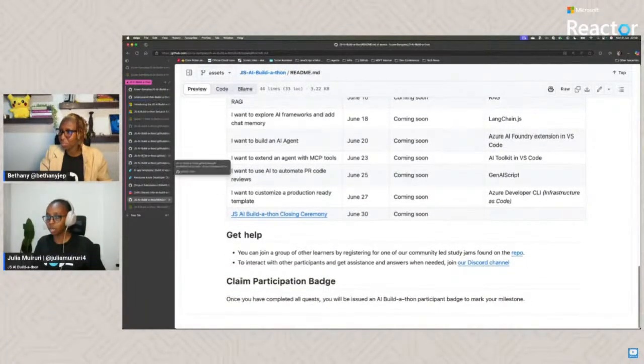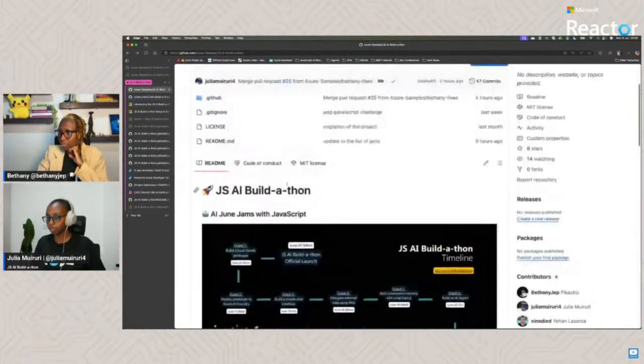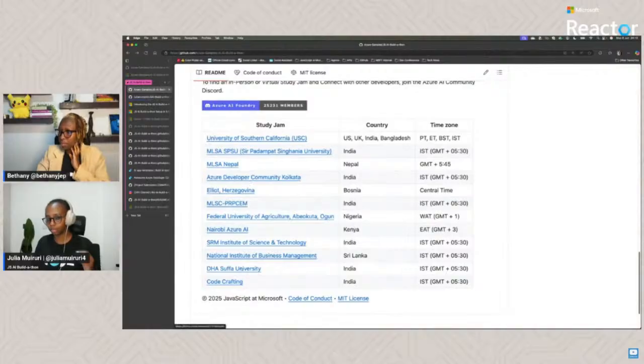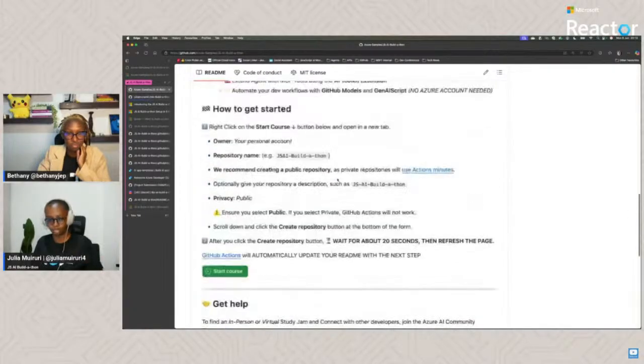Then there was another question about the study jams. So again, if you go back to the main repository, we do have a section at the bottom called Get Help. And here you'll find a list of all the available study jams. These study jams are listed in terms of the country and time zone. So you can come in and find a time zone that works for you. Some don't have English as their first language, so if there's also that language barrier, you can find a community that is near you and that you'll be able to comfortably work together with.